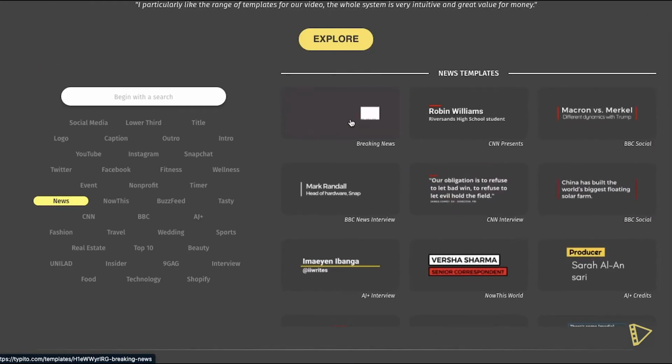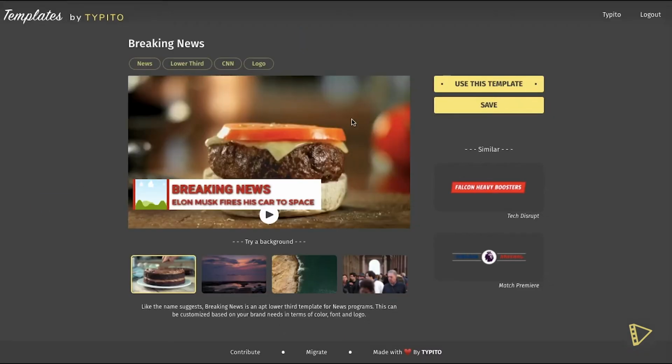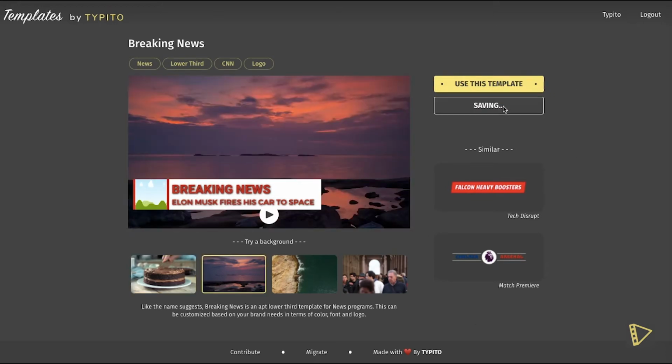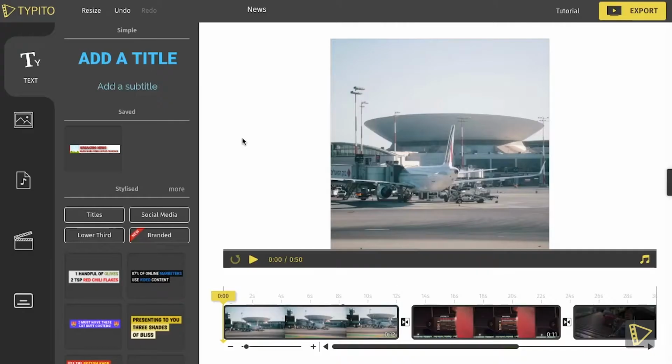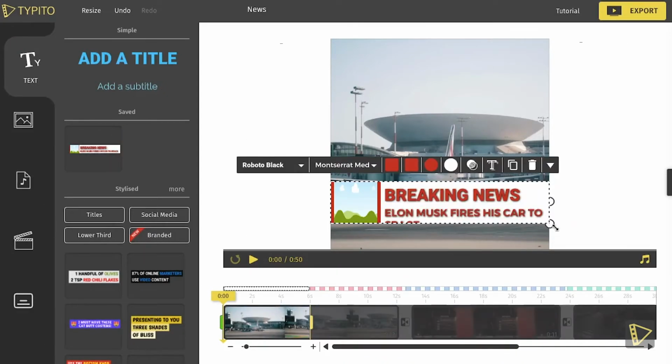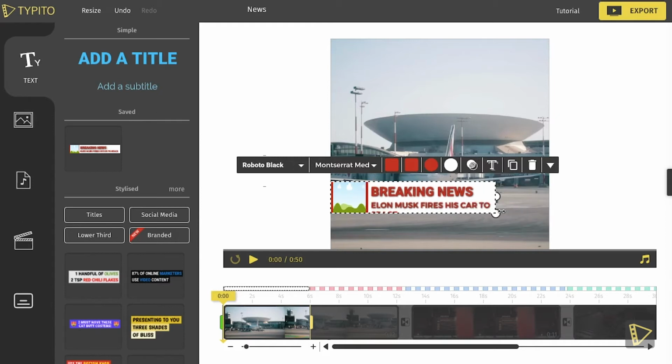We click on this template to preview it. Here we can play around with colors and fonts to see what the template would look like on the video. This looks good. Click Save to save the template. Go back to the Typito timeline and the saved template will appear under the text menu. Click on it to add it to the time frame.